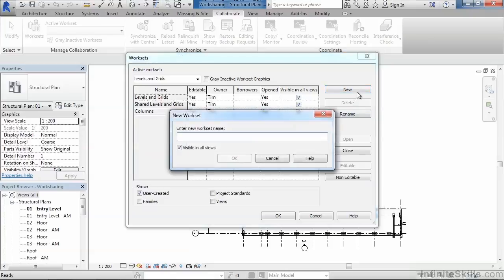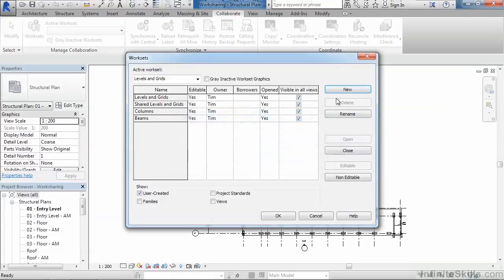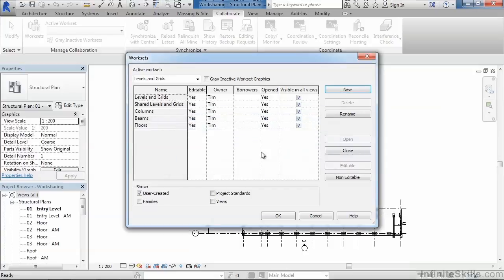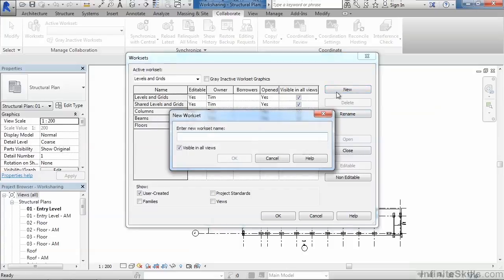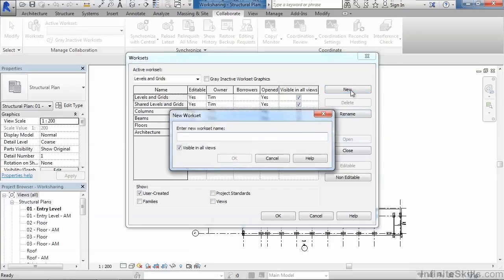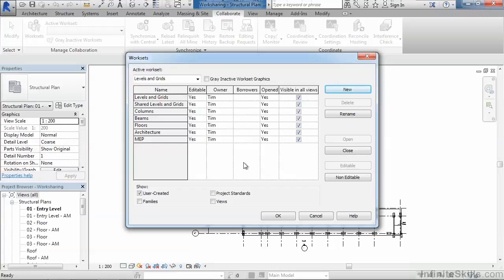Click New again, and let's create one for beams. And then we'll add another one, maybe for floors. And then let's say you had other disciplines, such as architecture. So I could say architectural, and maybe one for mechanical, electrical, and plumbing. So as you can see, you can make these work sets as finite as you want or as broad as you want. More than one person can work on a work set. They can contribute as much as they want. It's just that everything they do is tagged or grouped within that work set.